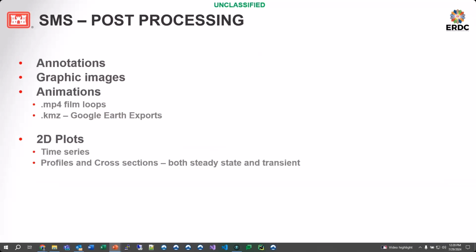And then in post-processing, we can do annotations, graphic images, some animations, like I mentioned earlier, and even very basic plotting capabilities. Some of these tools are being improved upon and changed a little bit, but you're able to do some amount of post-processing within the SMS interface. And then if more is needed, you can always export those files and work outside of SMS if needed.